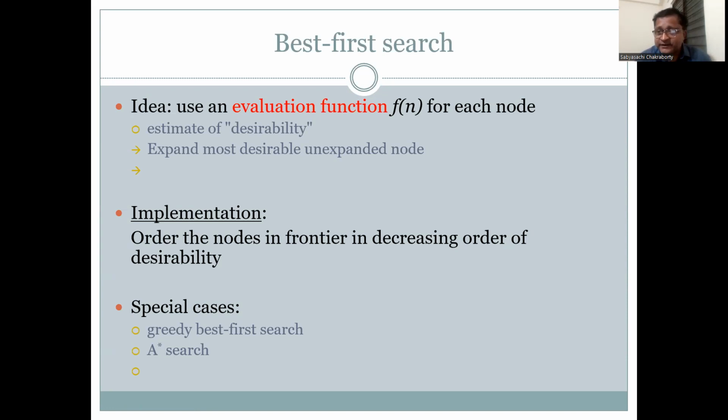Now, what is best first search? Standing at the current node, the next node will be chosen, which is the best. Now, best in terms of what? Best in terms of some value. What kind of value is it? For which, let us discuss three functions.